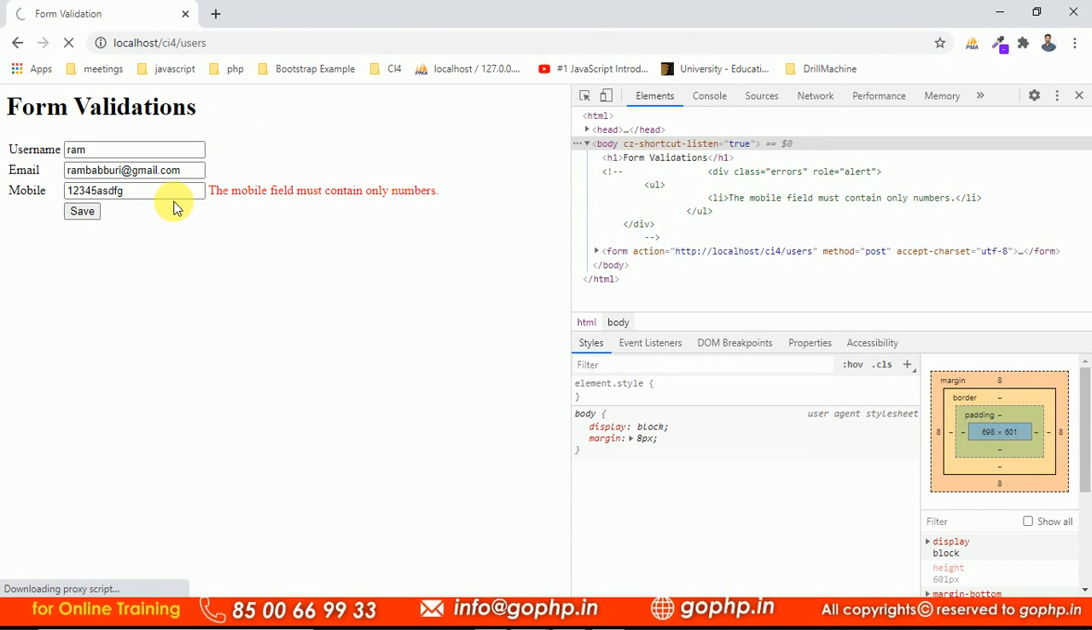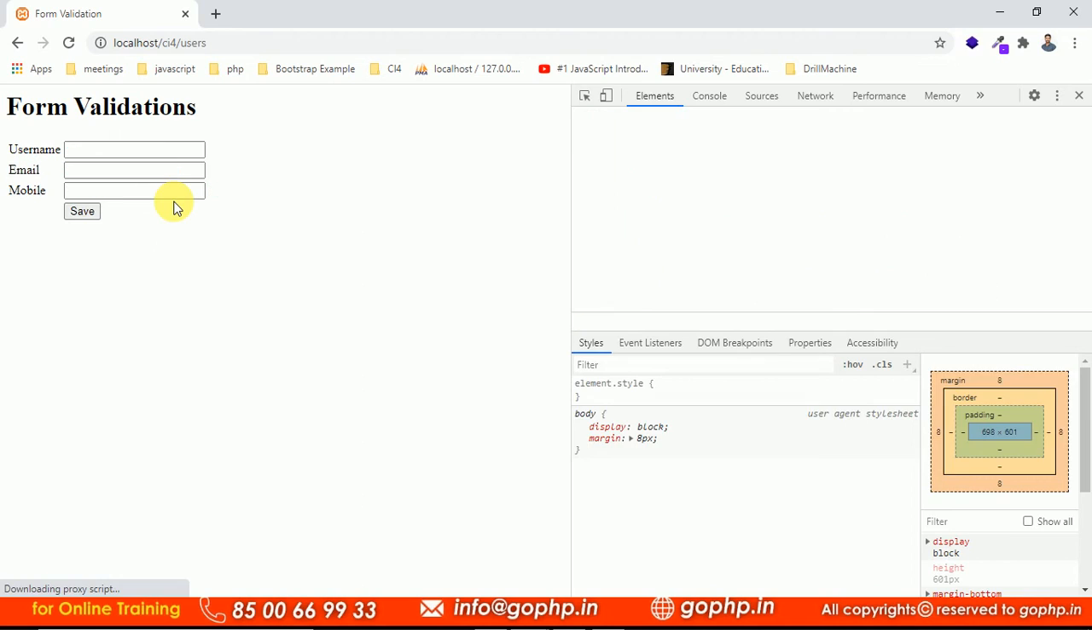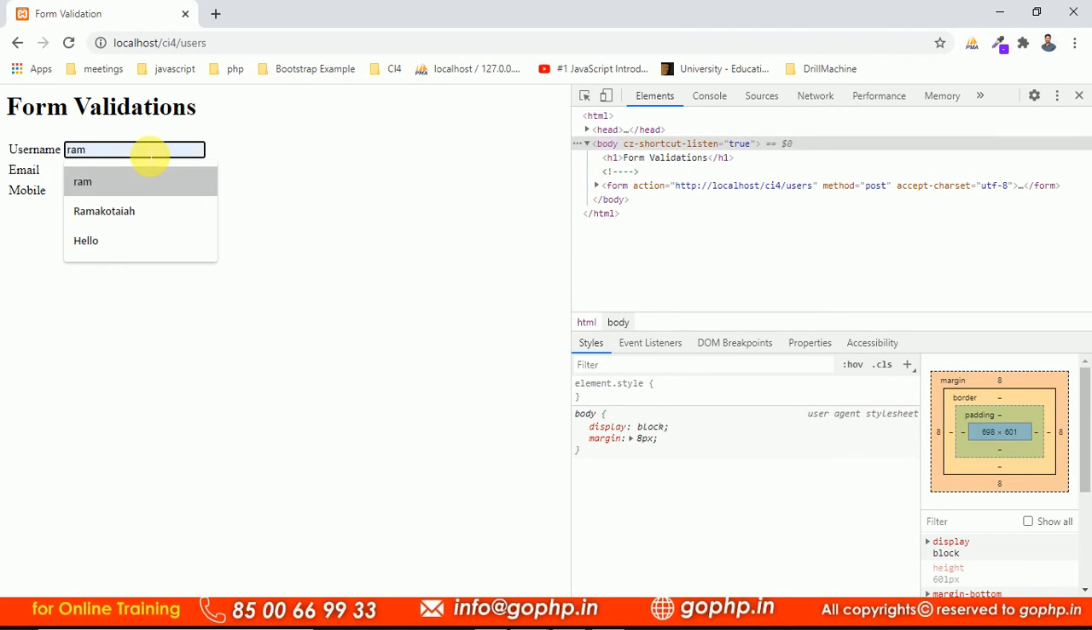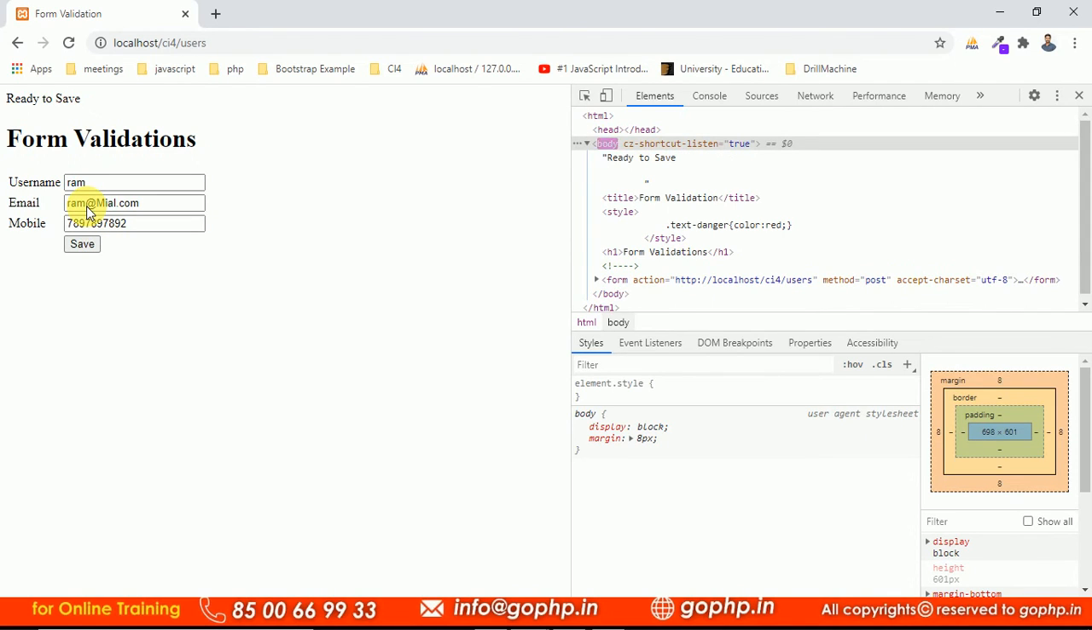This is perfect. The form validation is working. Now we are going to validate valid data. Everything is valid now. I'm going to submit it. Now can you see, form data was submitted. It is ready to save. All the data you entered is valid.